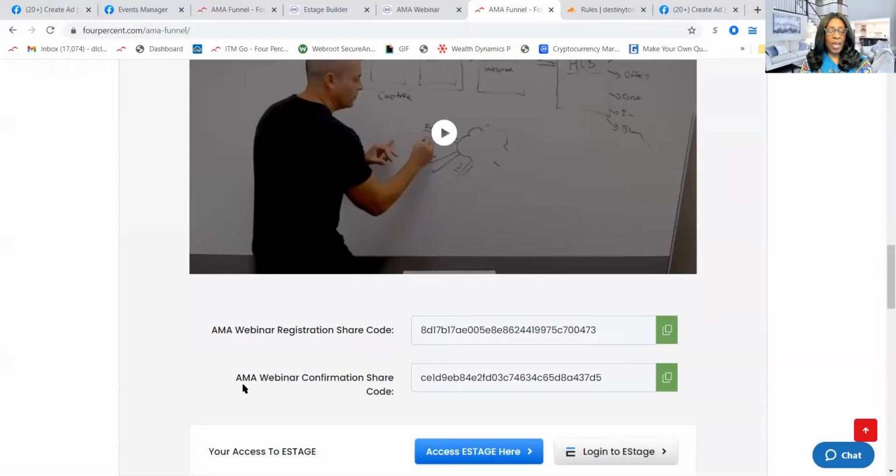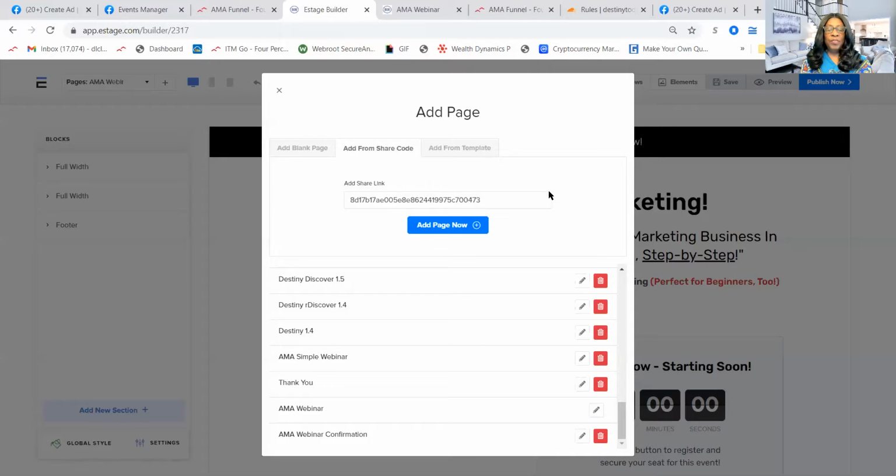Because I want you now to add the AMA webinar confirmation share code. You see that? So you click on this, clip to clipboard, and come back to your eStage builder. I hope you're following me. You're going to cancel if you've already shared it. You clear it out, so you have the ability to add a new share code. And so now you're going to put this one.